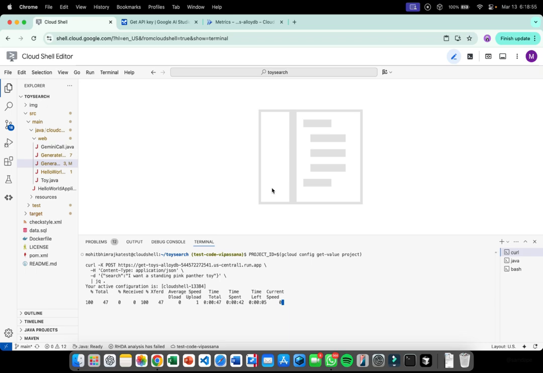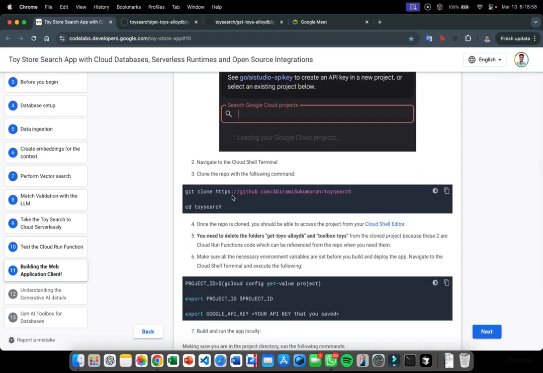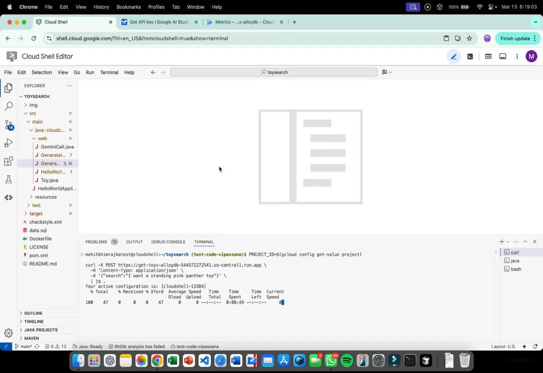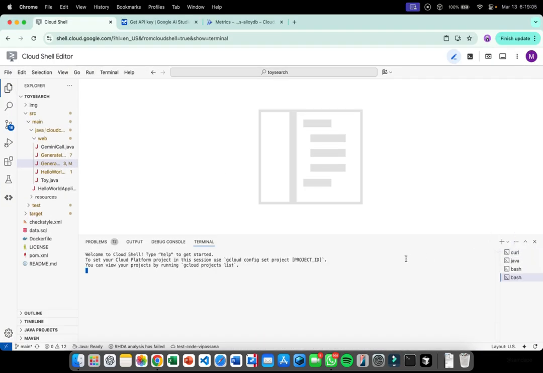Once you've stored it somewhere, we go back to the code lab. We need to clone a repository by using this command. So we will use this command, copy this repository in a new terminal. You can see the project ID is not set here, so I will use the gcloud config set project command with the test code project. We can clone the repository. I already have this repository, but for the sake of this code lab, you can see it's right here.